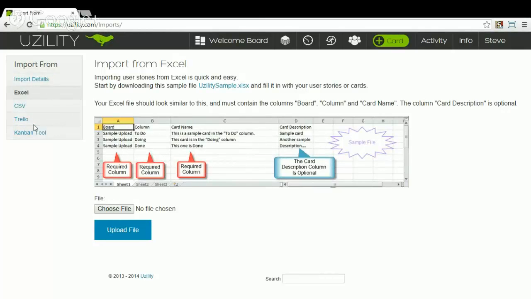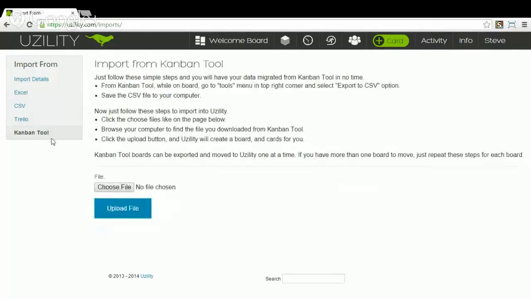We also support imports from Trello or Kanban tool. If you're able to pull an export file out of either of those, you can load it into Uzility. And in fact, even if you don't know how to get the export file out of those, you can click through on the import, and it will tell you the steps to go into that product and export your file so it can be loaded into Uzility.